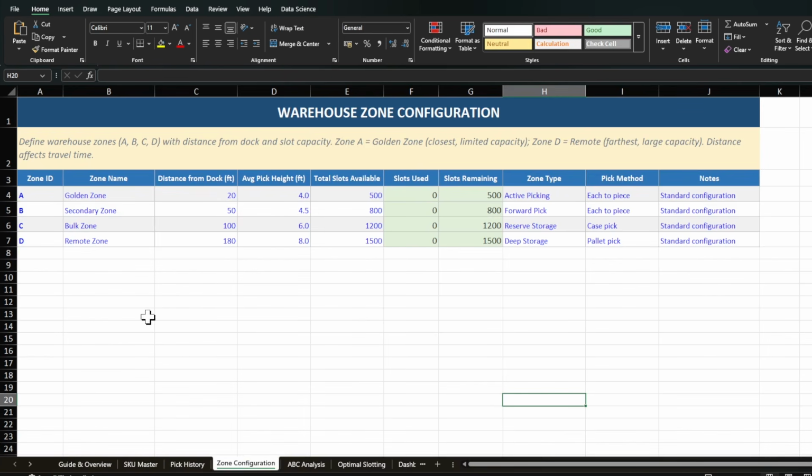Here we are classifying zones into 4 categories. One is A, which is the golden zone, B, which is the secondary zone, C is the bulk zone, and D is the remote zone. The golden zone is the nearest to the dock, around 20 feet away from the dock. And it has an ergonomic height so that a picker can easily pick. And here is the capacity. We have also classified the zones as active picking zone, forward picking zone, reserve storage and deep storage. So we need to write the distance from the dock for each zone and the average pick height. It is just to maintain the data on what kind of zone these are.